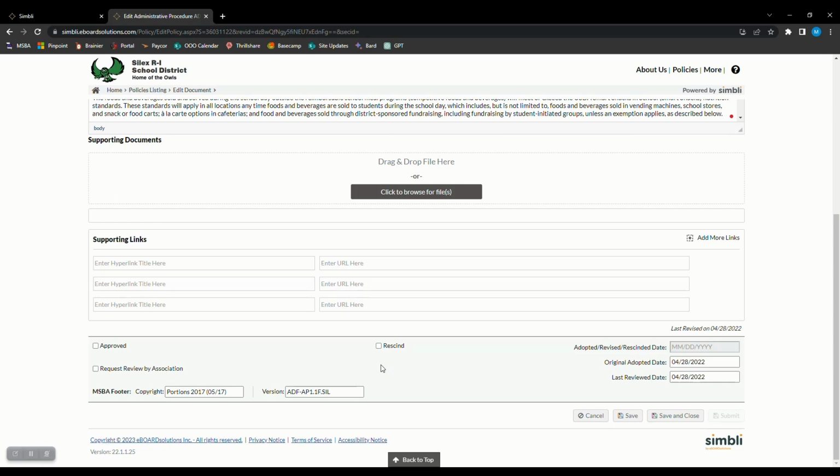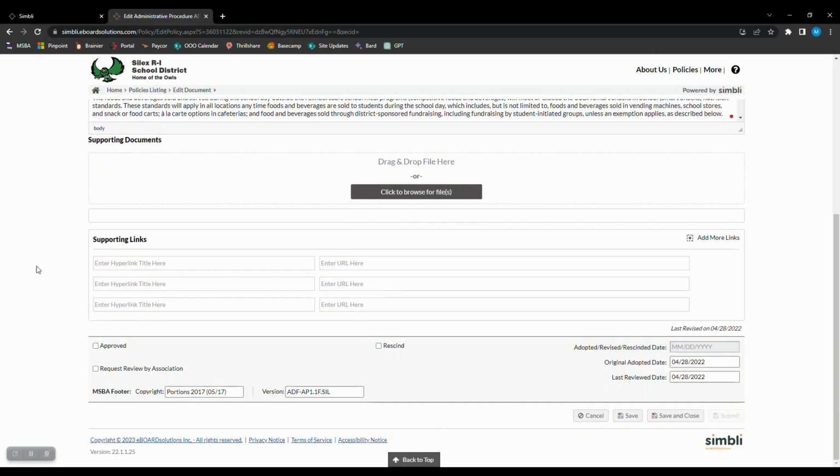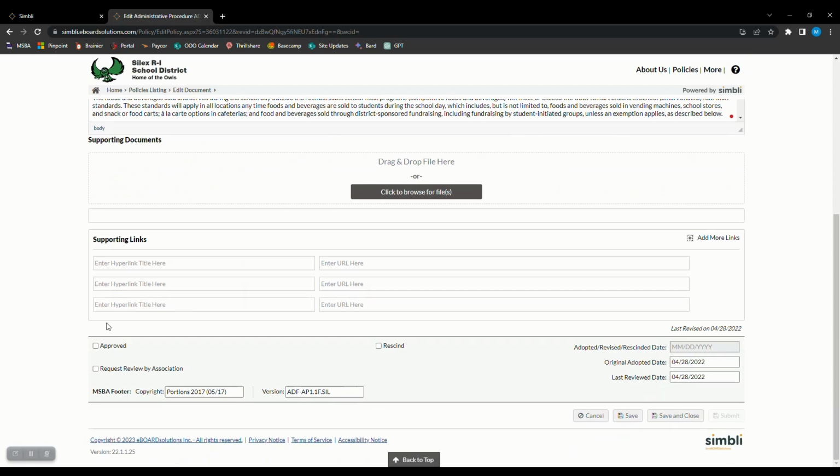Remember, these are policy documents, and so anything that happens to them reflects your district's stated position on some very important matters. So we want you to always let your editor be the one who publishes these documents. Never check Approved, never check Rescind. Never put a date in this column. These are for your full maintenance editor only.